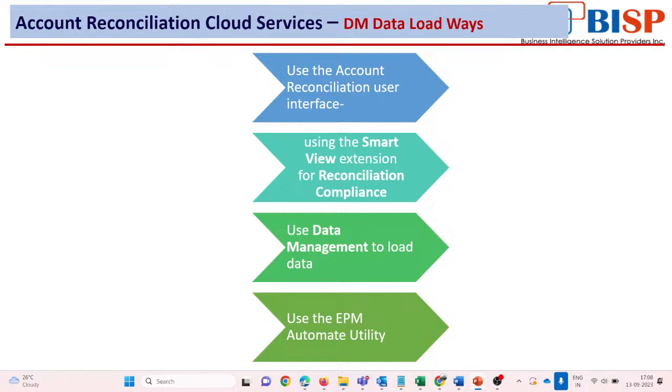the import format must match the Excel file or the CSV file which we have to load into the application. So in the reconciliation compliance method, we first create a profile, and similarly in data management we first create a profile, and then for loading data we used to upload the data through the period.